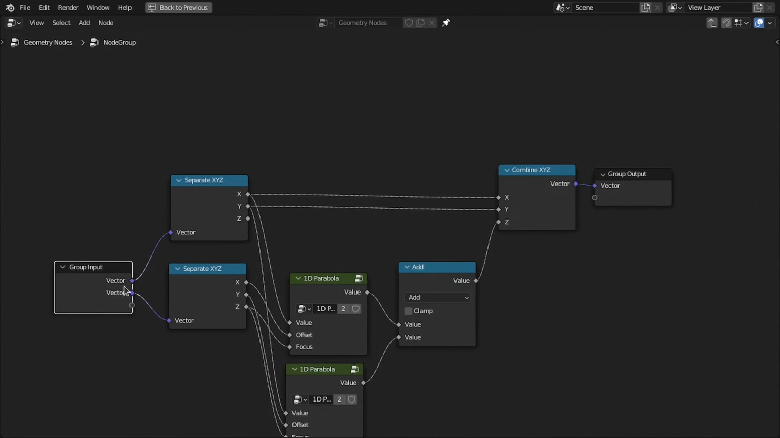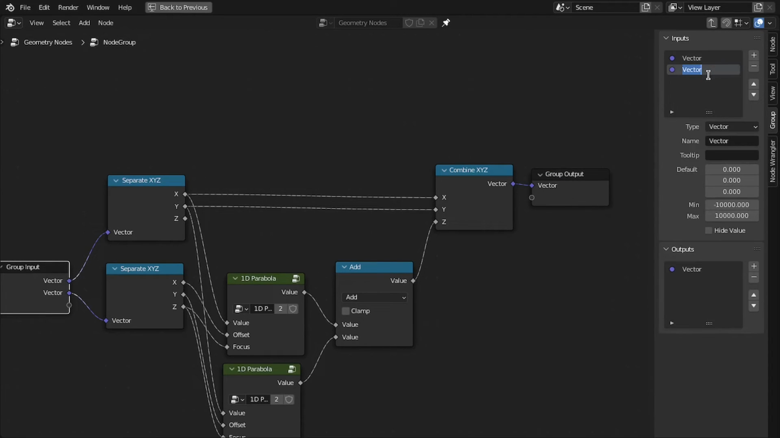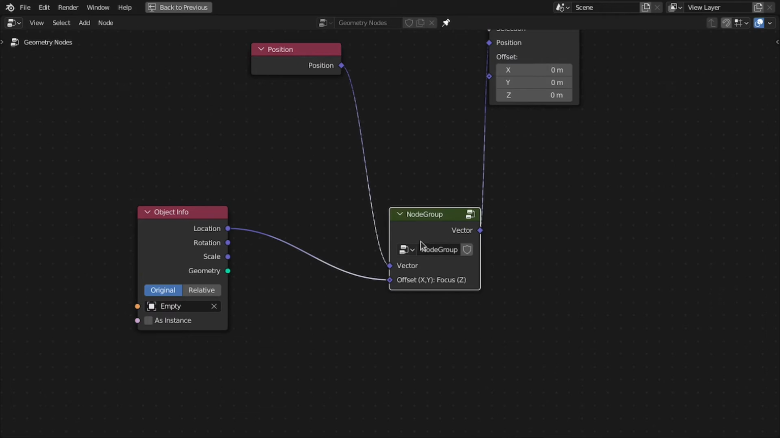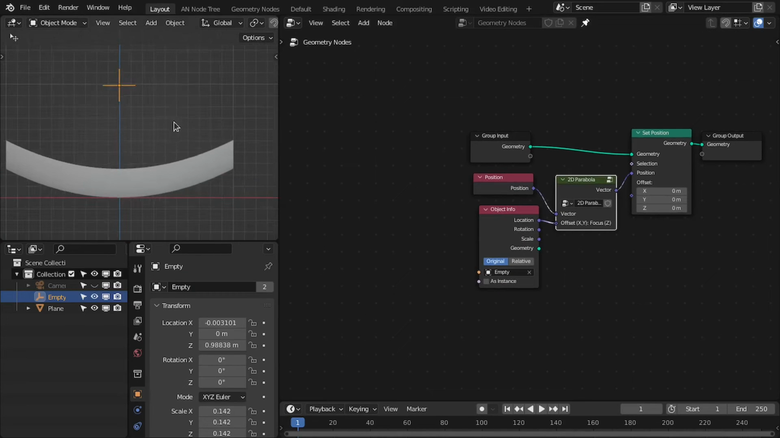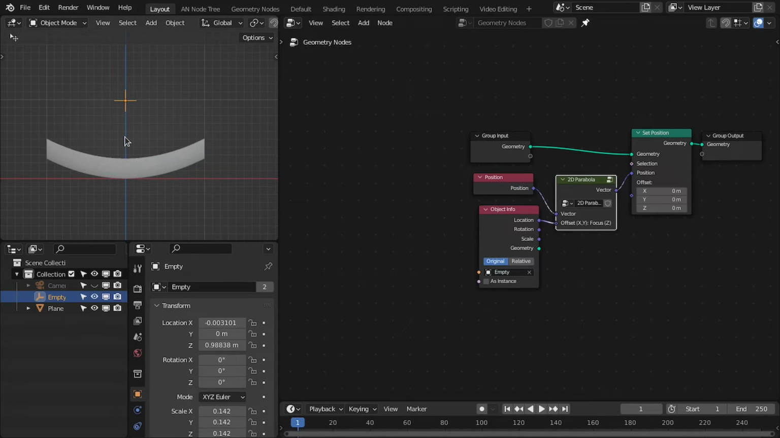I'm going to rename the second input as offset, which is on the x and y axis, and our focus is on the z-axis, and rename this as 2D parabola. So now we have this, and now let's visualize this.